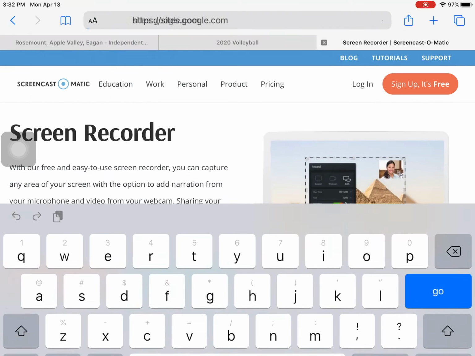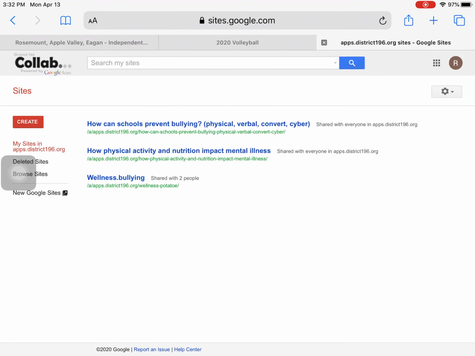sites.google.com. Now, because I'm already logged in over here, it's already given me the ability to add some websites. Okay. Yours, if you are not logged in, you will need to log into Google first.